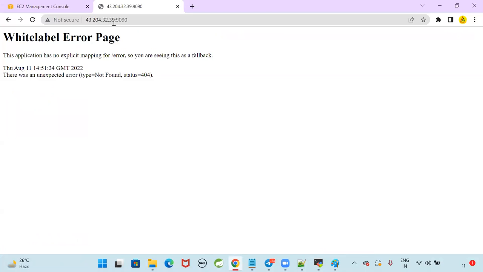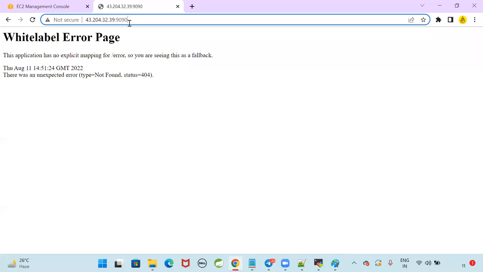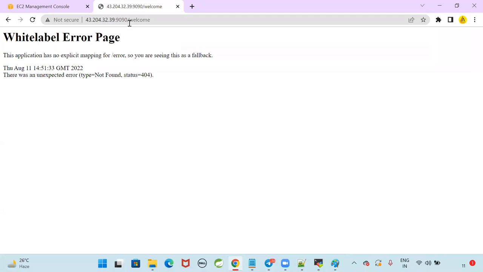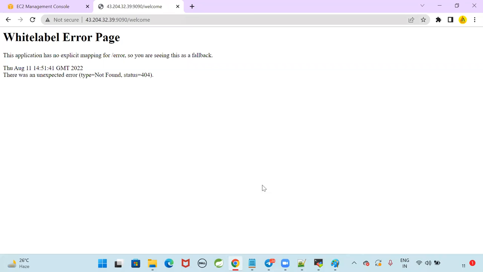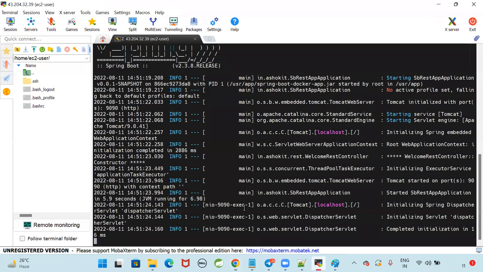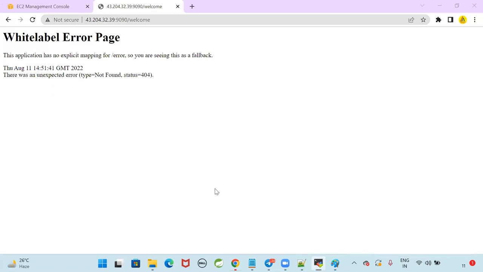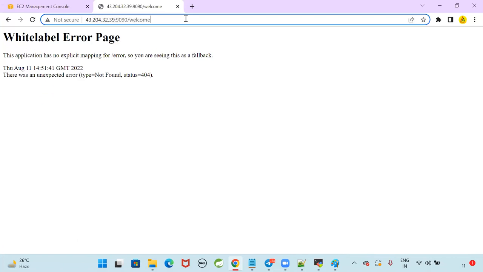Application started. Let's try to access. Now it is working fine. Welcome. Now I'm able to access the application. Maybe I might have given some URL pattern inside this application. So by using this, we are able to access our Spring Boot application.